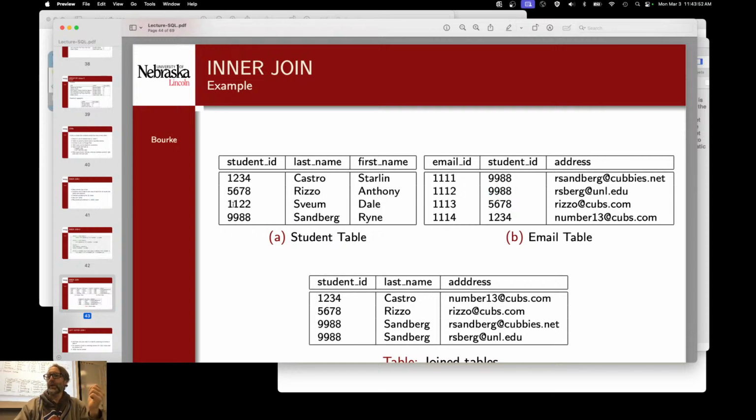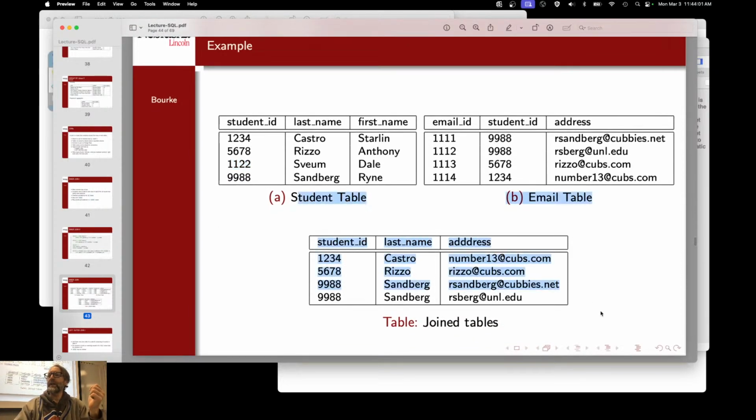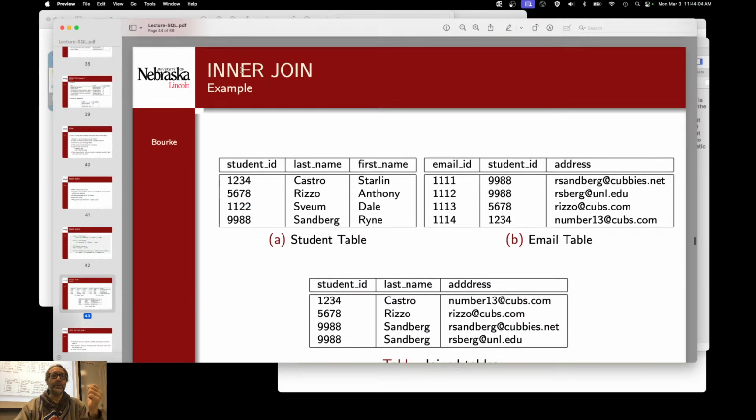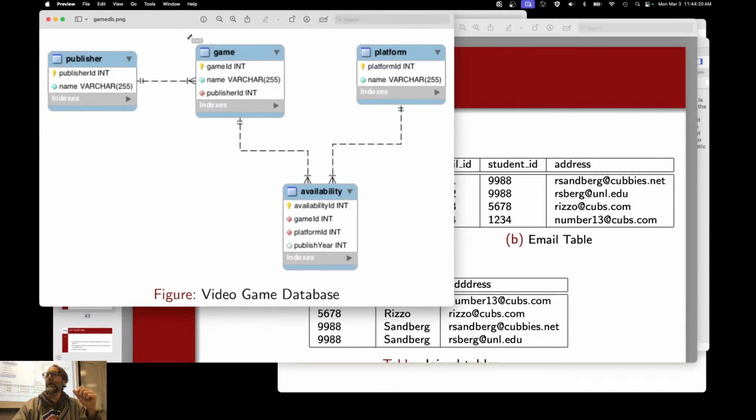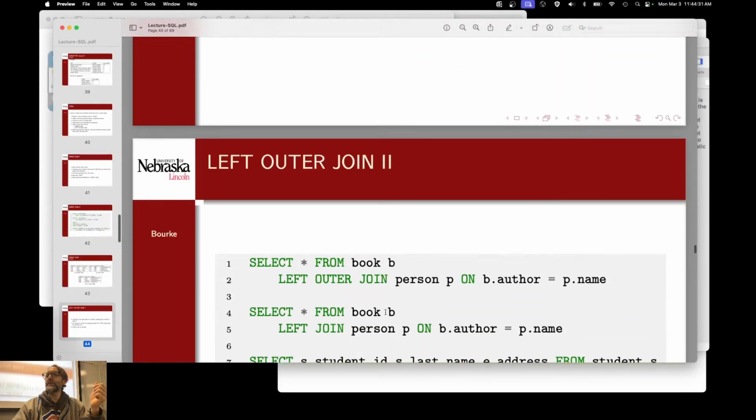But what about Dale Sweem right here, 1122? Do you see a matching record over here in the student ID table? Nope. So consequently, he's not in this table at all. That's because it's an inner join. It does not preserve records. When you're going from the left table, from your perspective, over to the right table, you lose records that have no matching records, right? Or you're going from a child table to a parent table, you're going to lose records that have a parent but no children.